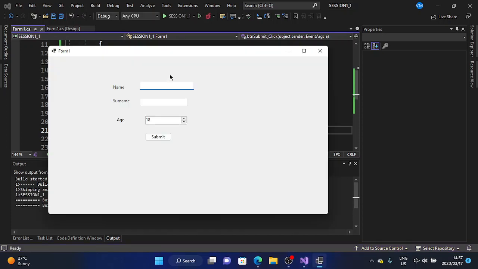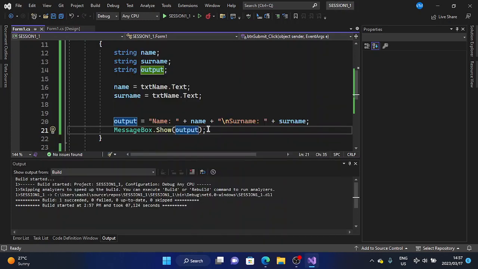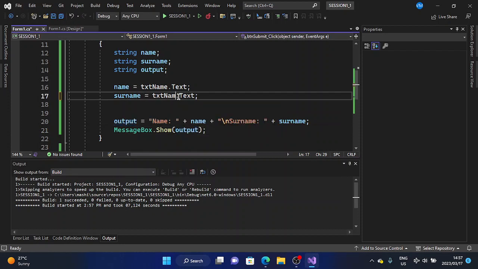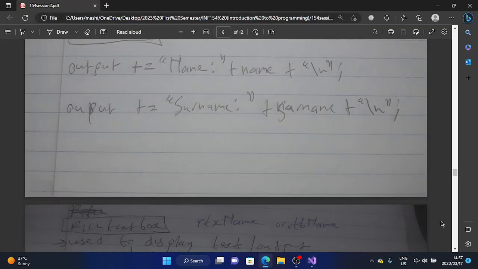So I'm going to enter my name, then I'm going to enter my surname, then I'm going to click on submit. This means I made a mistake in the code, but as you see, it was on new lines. Let's see. Oh, I said txt name. I was supposed to say txt surname, not txt name. So that's how it works.